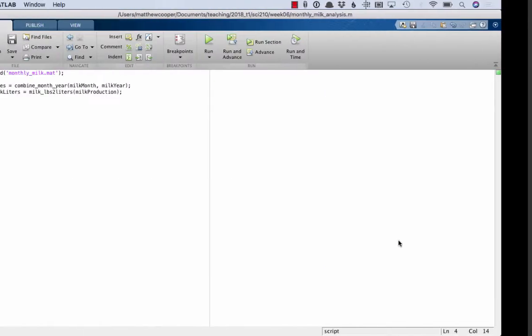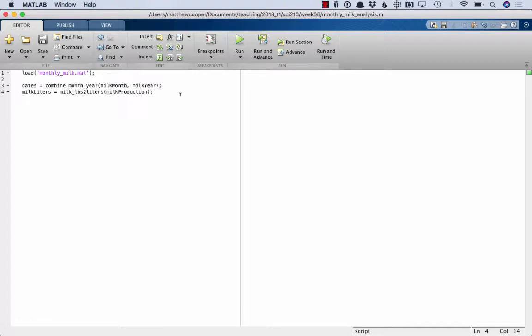Okay, so for a start, let's just do a plot of the data. I'm going to plot the dates against the milk liters. Okay. So that's my program. Okay, so now I know what functions I want to implement, right? So I want to create a thing called combine month year.